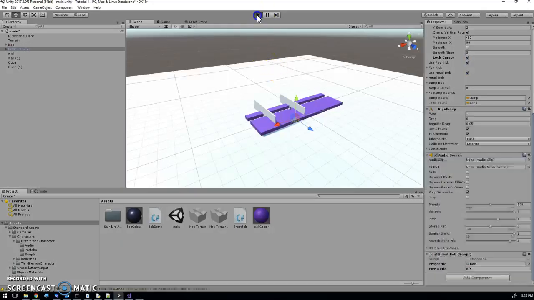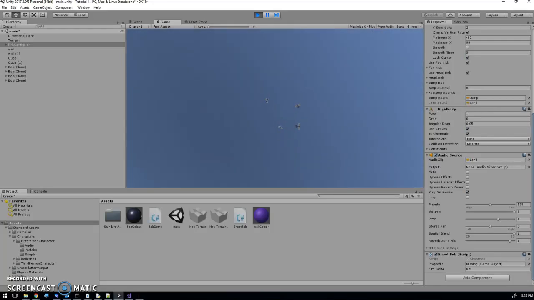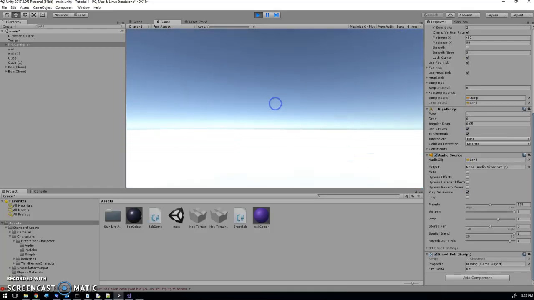So if I run the game now, you should see Bob's flying through the air. There he goes. And if I click, I'm making some more Bobs. They're actually going straight up in the air because they haven't been given any kind of direction at the moment. But we have got a little bit of a problem.